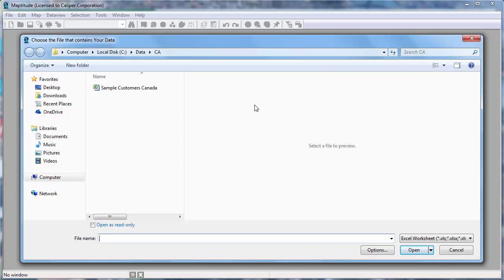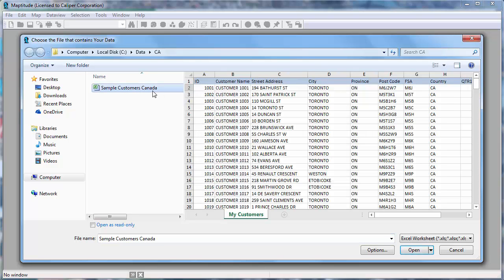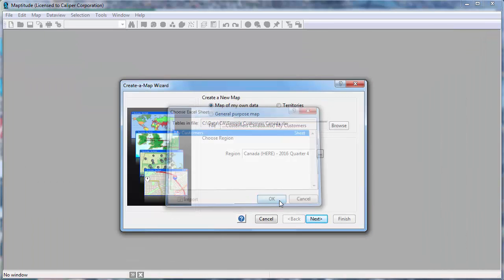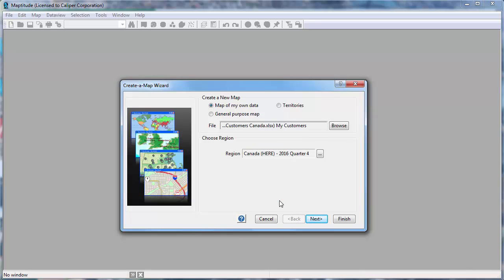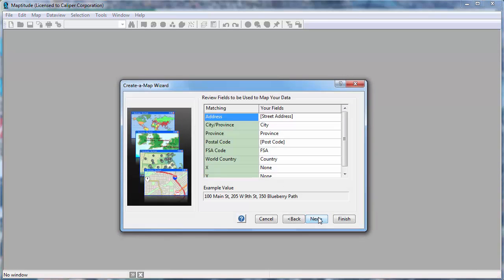When you choose to map your own data, Maptitude prompts you for the file that contains your data. This could be an Excel worksheet, an Access table, or any of several other formats. In this case, I'm going to use an Excel file that contains the names and addresses of my customers, some sales data for the customers, and the sales territory to which they belong. Once you have chosen what type of map you want to create, click Next, and the Create a Map wizard will guide you through the process of creating your map.